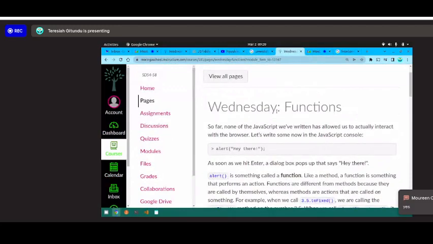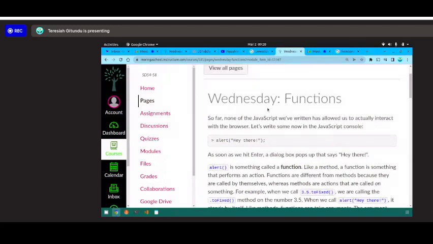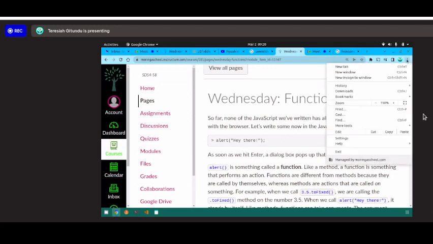So what we basically do is we read through the content and try to understand exactly what we are going to do. So far none of the JavaScript we've written has allowed us to... if you're done with Tuesday's content, then you're going to understand what this means. But maybe when you get here, it's going to be easier for you when you're going through it. So JavaScript has already allowed us to interact with the browser. So let's try writing that.